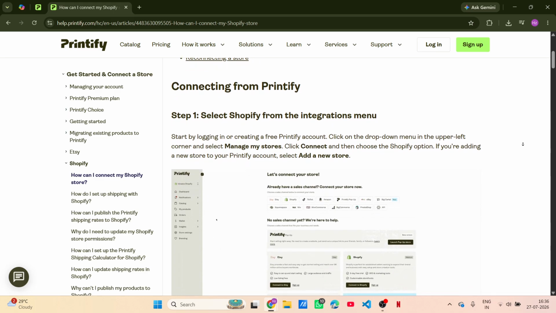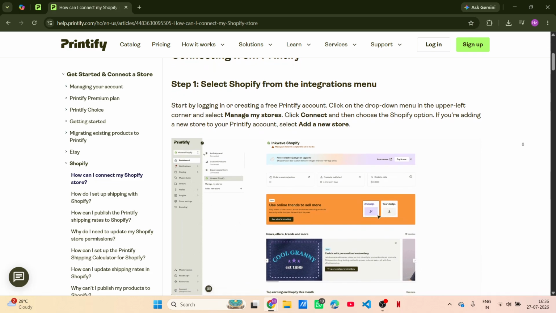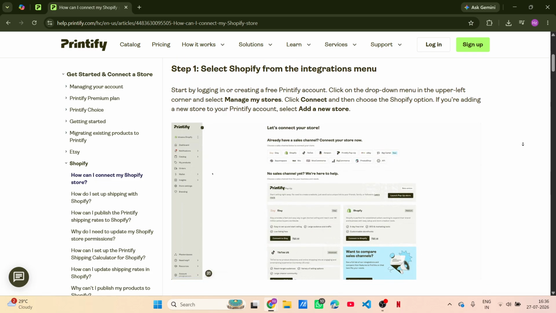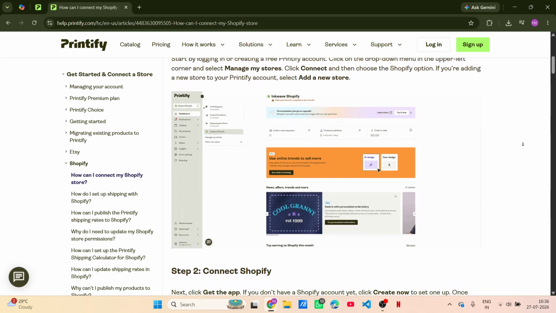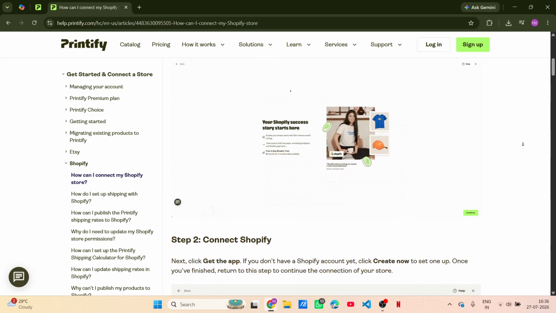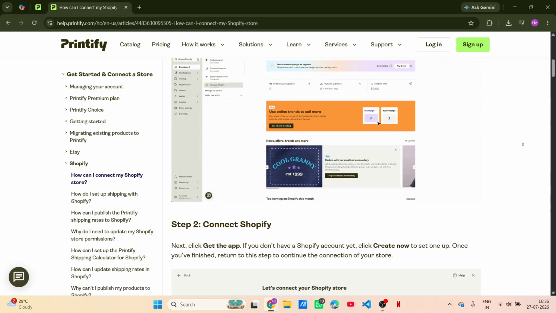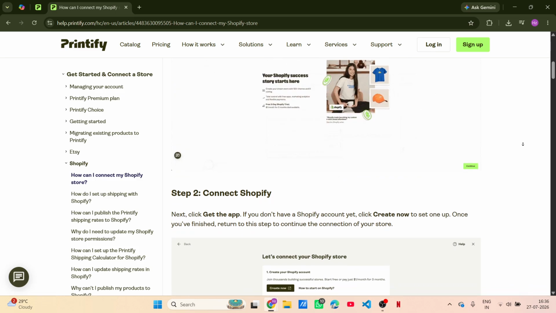After you've logged in, you'll find yourself in the Printify dashboard. Here you can see various features that will help you create and manage your products. The first thing we need to do is connect Printify to your Shopify store. Look at the left-hand side of your dashboard. You should see an option that says My Stores. Click on that. Then you will see a button that says Add New Store. This is where we start linking Printify with Shopify.